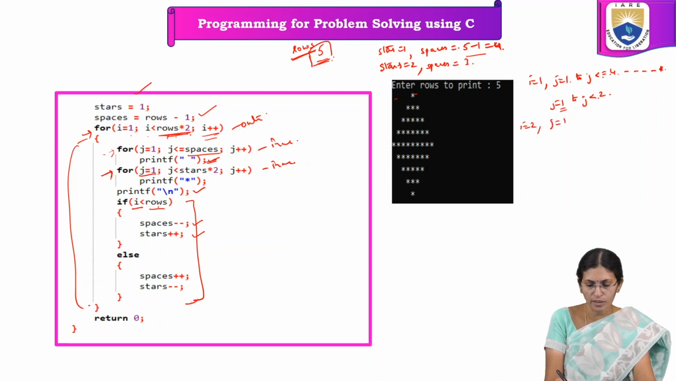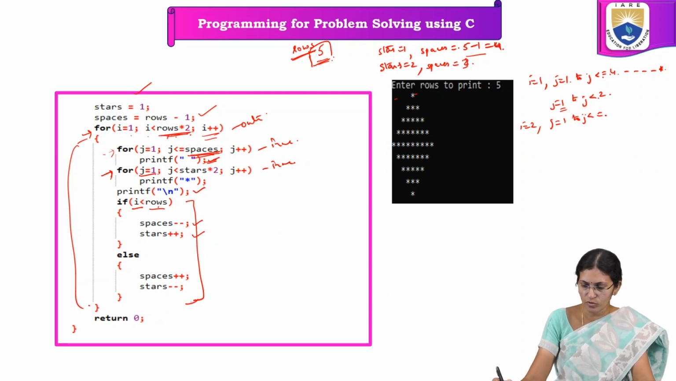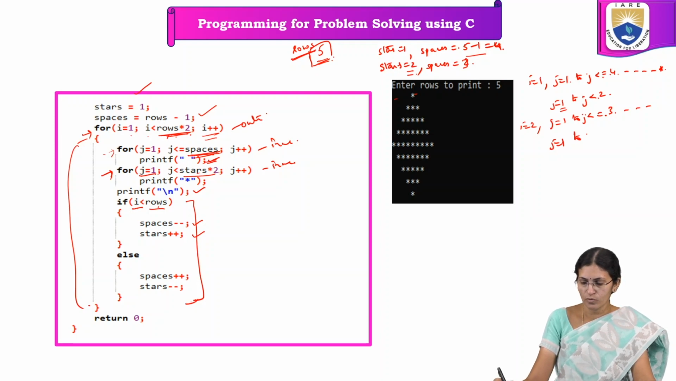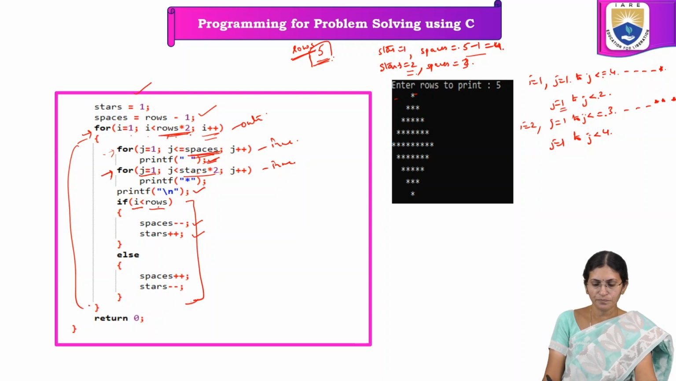Now the inner for loop will execute for a number of times. This condition is true. So j less than or equal to spaces, and the spaces are given by 3. So 1, 2, 3. So 3 spaces will be printed and the stars will be printed for j equal to 1, 2. So here stars is equal to 2 now. So 2 into 2 is 4. So j less than 4. So this will be printed 3 times, 1, 2 and 3. So after that again it will check this condition.